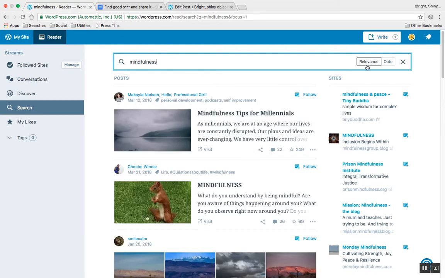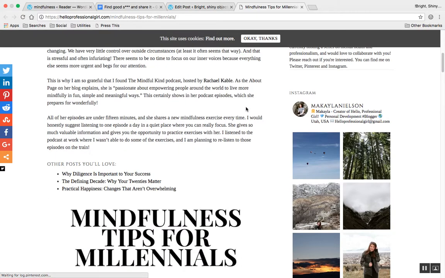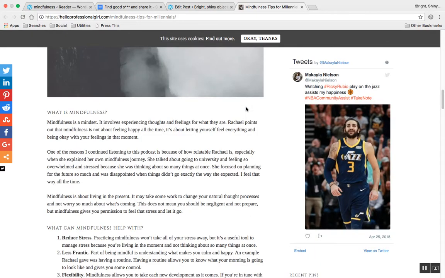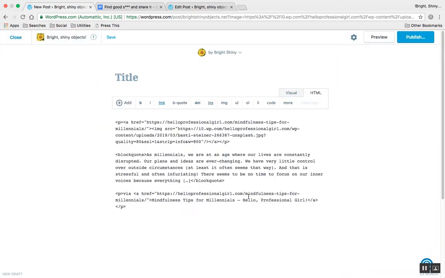And it will search either according to relevance or according to dates. And one of the things that I can do, for example, so I find this nice post here, I can visit the site and read the post, which is always a good idea before you decide that you're going to share someone else's content. But what I can do here is just click on the sharing button, and I can share this to Facebook, Twitter, or to my website.